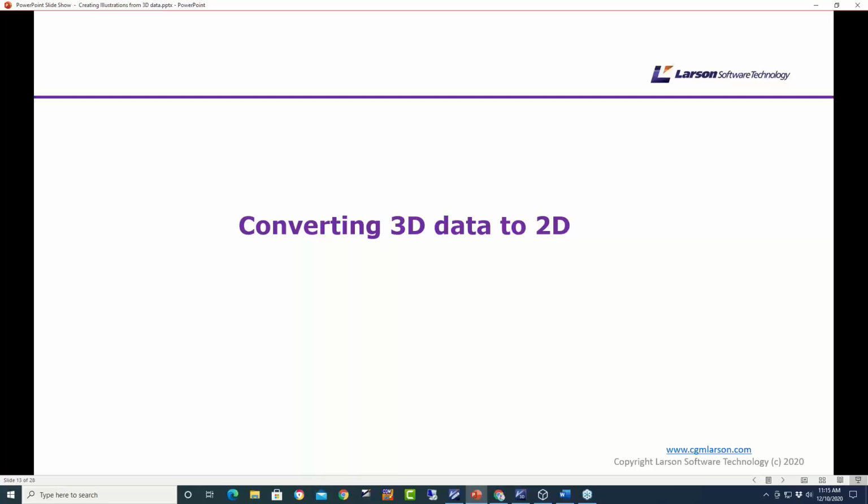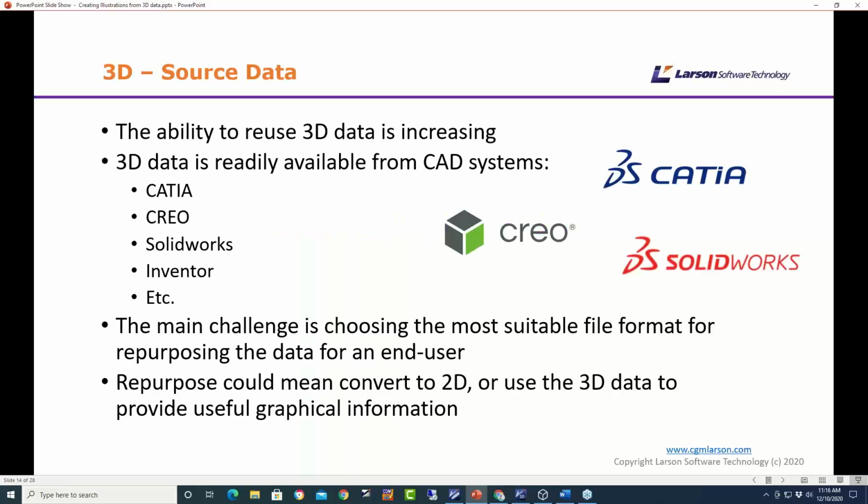So the first topic we're going to look at is 3D data to 2D. This has been going on for some time. We now have a tool that we believe will enable you to do this in a cost-effective way and a really intuitive way. There are a lot of CAD systems out there. These are just a few of them. Some of the names you've probably heard of: CATIA and Creo, SolidWorks, Inventor. There are obviously others as well, but these are the main CAD systems where design engineers are working.